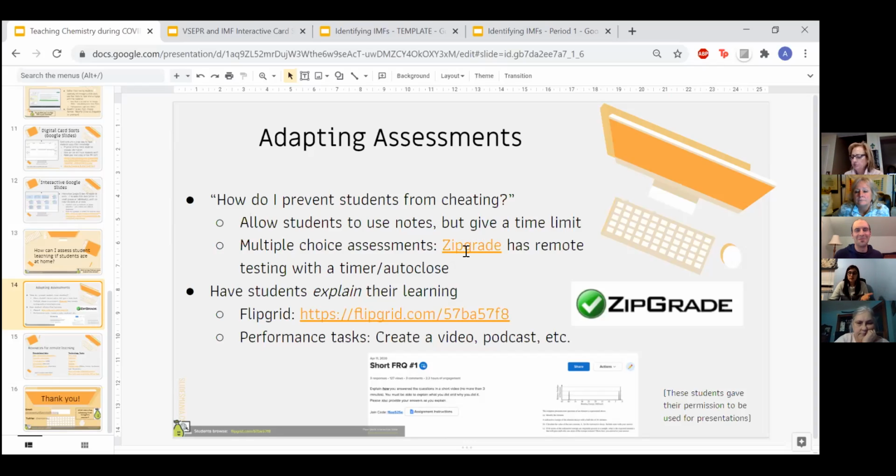So basically students take a quiz on a bubble sheet. I hold my phone above it in the app, it grades it, it tells me what their score is. But ZipGrade has now released remote testing. This is actually how I've used tests and quizzes for the last month or so now. A lot of teachers at our school have started to use this.